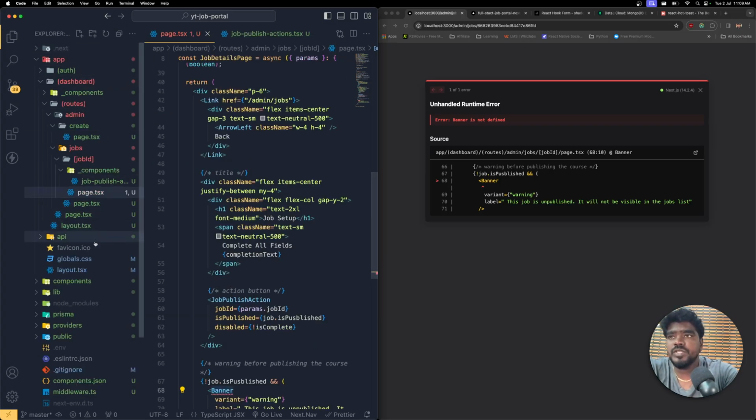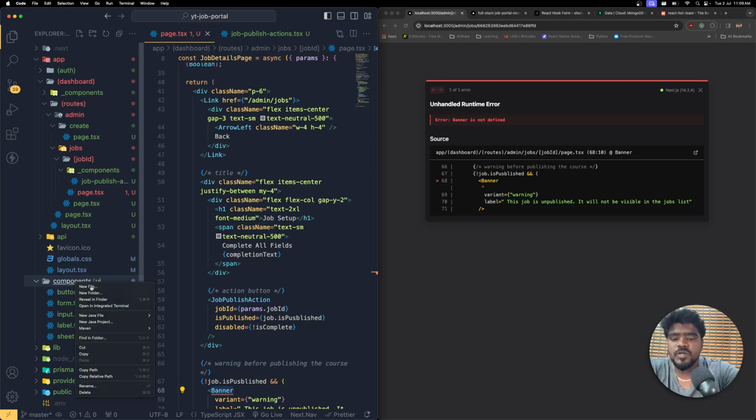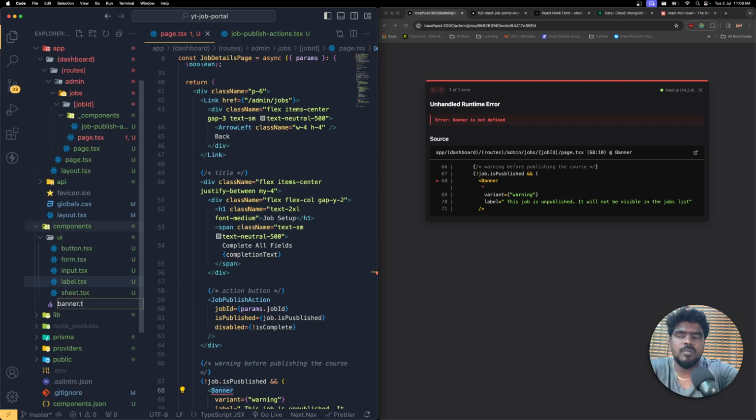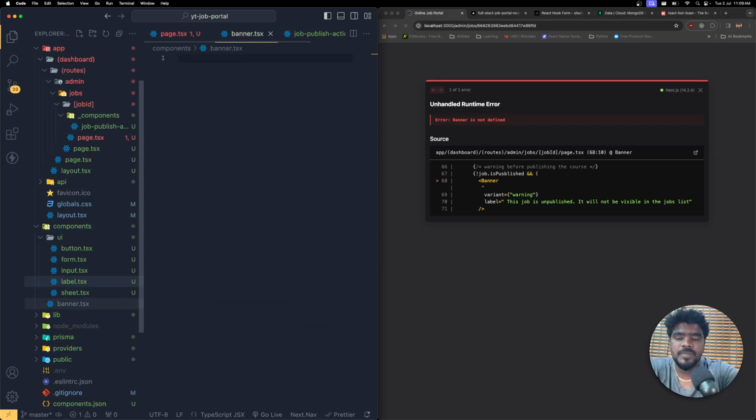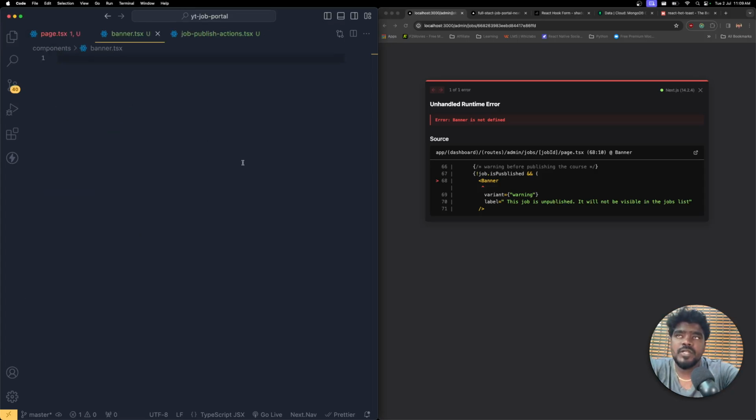So I'm going to reuse this component, and I'm going to put it in the global components. Right click the components folder and create a new file called banner.tsx. Okay, and I'm going to save this. Make this file a client component. Actually, I think we don't need to keep it as a client component because we are going to make it a reusable component.